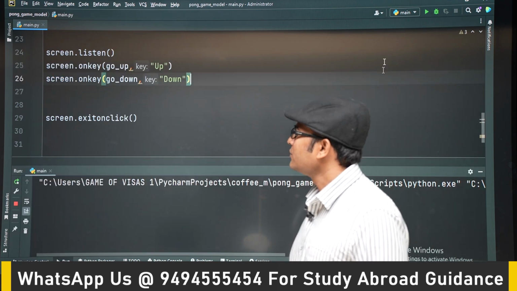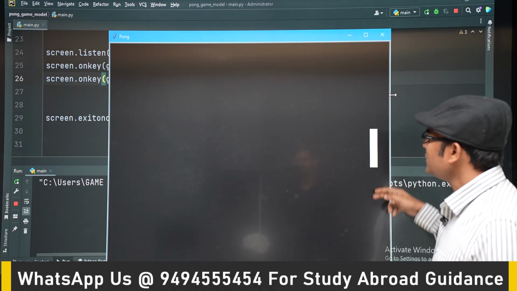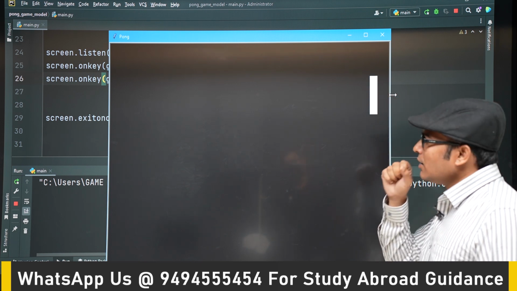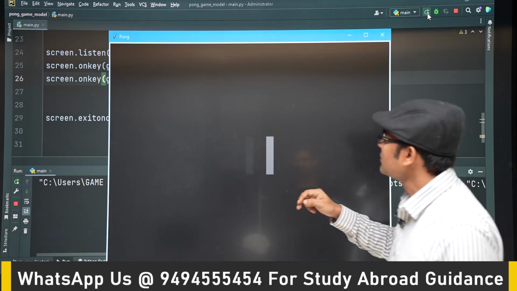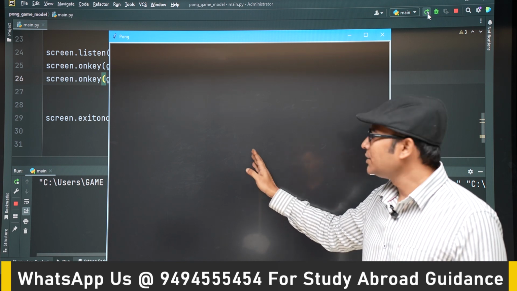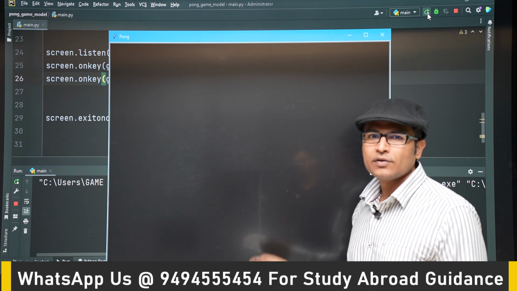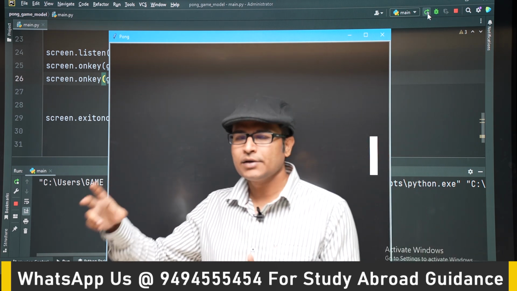Now let's try to run it once. Now up is working, down is working, and the paddle is moving perfectly the way that we wanted. Now what we want is here, can you run it again? If you run it again, you can see that paddle is created at 0, 0 and it is moving till 350 and that animation is being shown. Now we don't want to see that animation.